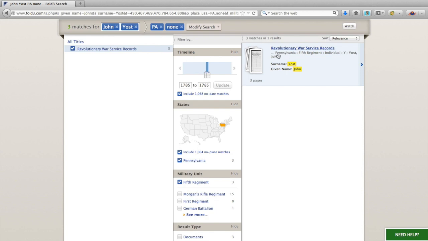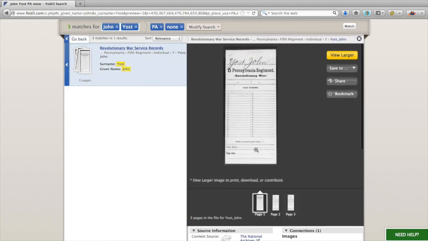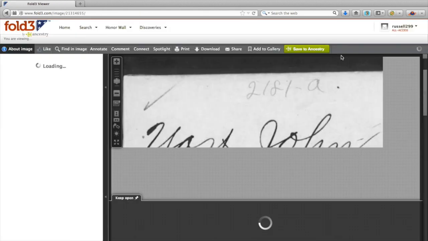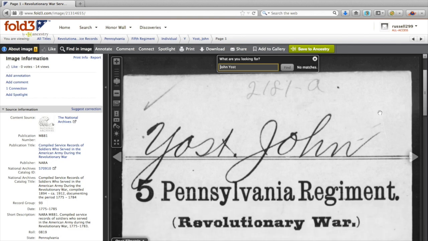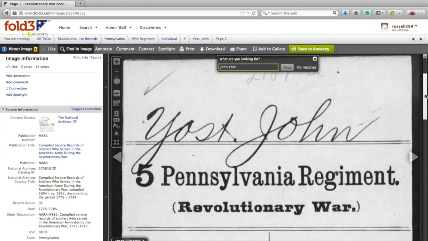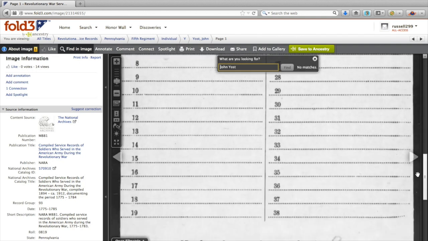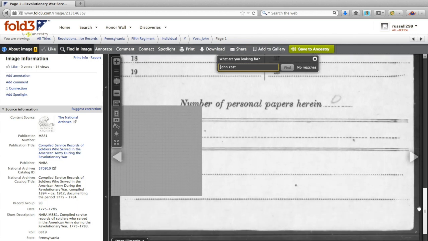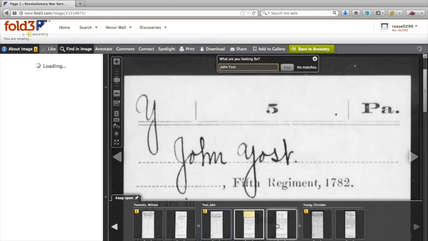We've got John Yost, service records, 5th Regiment for Pennsylvania. And here's his service record. Now I just pull it up and go to View Larger. And there it is. This is an actual image of his record. And we will go down. You see right here, it's got some card numbers, and then the number of personal papers herein. Let's go to page 2.